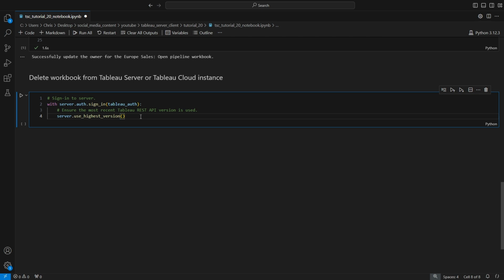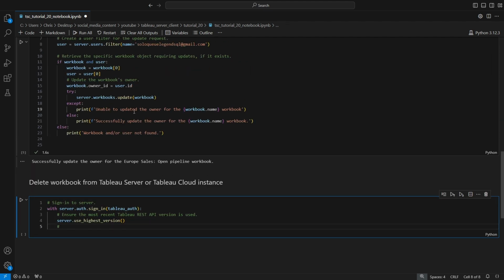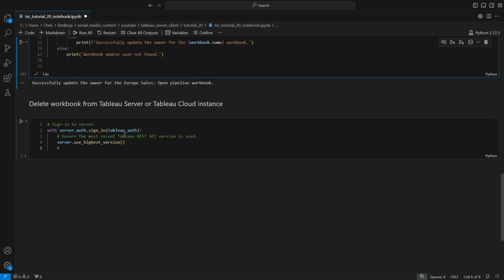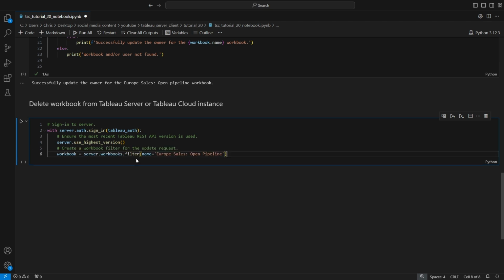All right, so let's do the same thing. So we're using a context manager to sign in and authenticate. We're going to call use highest version to ensure that we're using the most recent API version that's supported by our Tableau server or Tableau Cloud instance. And the first thing we're going to do, well, if we're going to delete something, just like if we're going to update something, we have to programmatically determine which workbook we're trying to update, right? So I'm just going to copy and paste this. This just makes sense instead of sitting here letting you watch me type.